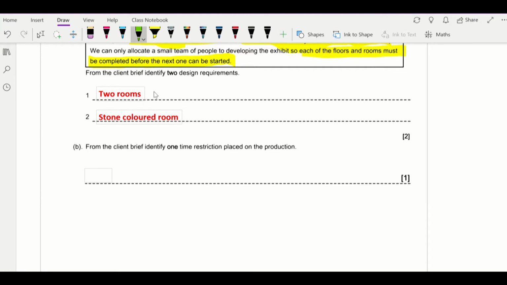So if we said 2 rooms, that's good enough. Stone coloured room, good enough for 2 marks. So nice, quick and easy to get 2 marks on that question.